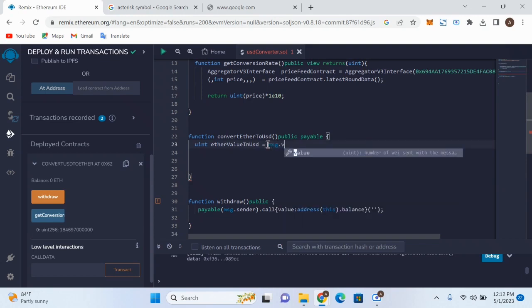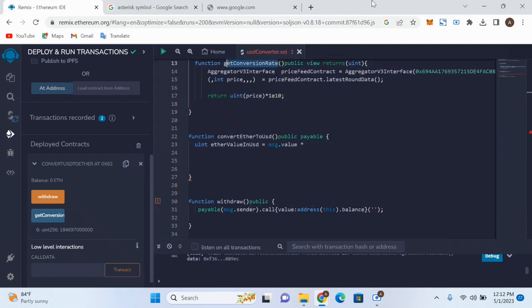Then the value that is being sent, our message value, times the rate. Don't forget, when you are performing an arithmetic operation and there's multiplication, and there's division, or addition and division, always ensure that you carry out your multiplication or addition before you carry out your division. It is actually important. Now divided by 1 exponential 18.